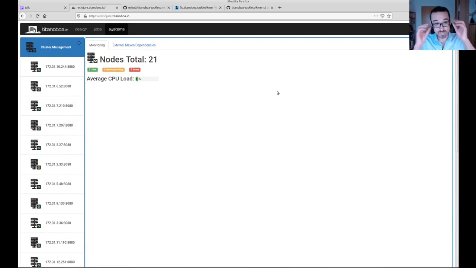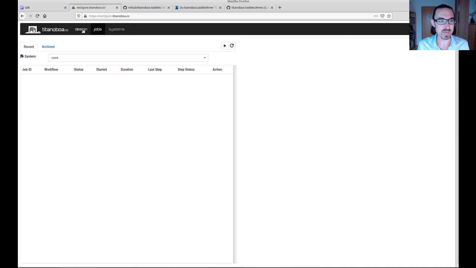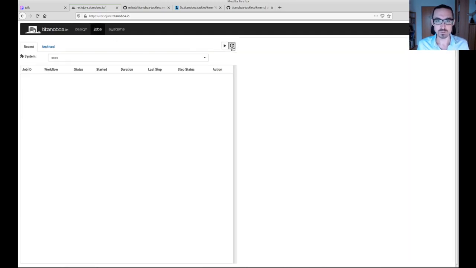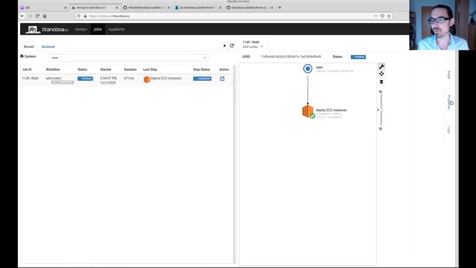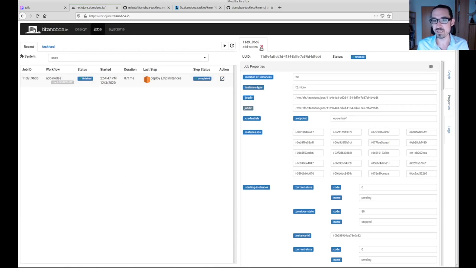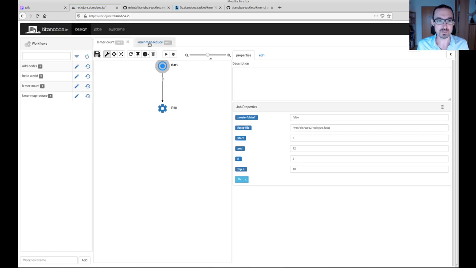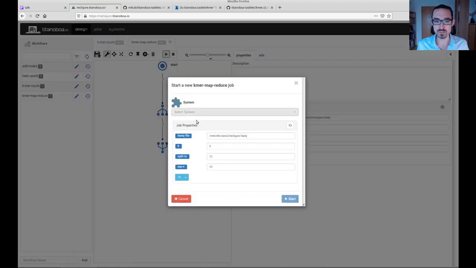If you don't know why they came up so quickly, maybe there's a thing or two you need to learn about cloud computing. Everybody complains about JVM startup time and everything, but still there are ways to approach this issue. So that was that. We can see the job for adding nodes completed. We have the instance IDs here. So let's start kmer map reduce, and we'll split into 20 parts.